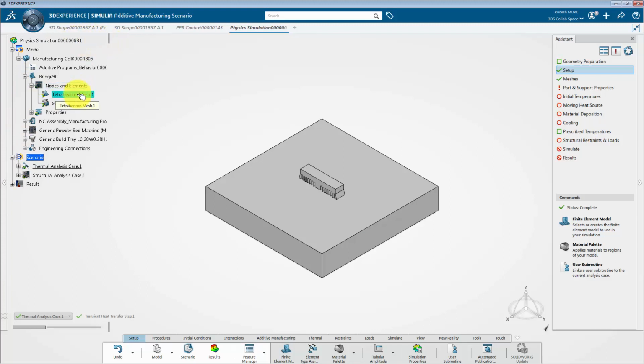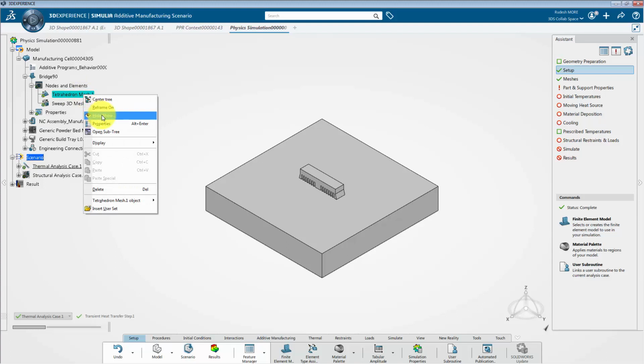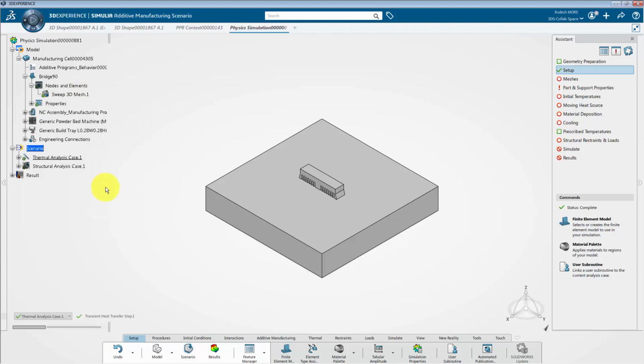The first one is a tetrahedral mesh, used for the parts. And the second one is a swept mesh, which has been created for the build tray. However, I will now delete the tetrahedral mesh, so that we can assign a swept mesh to the part instead. To do so, right-click on the mesh, and delete it.